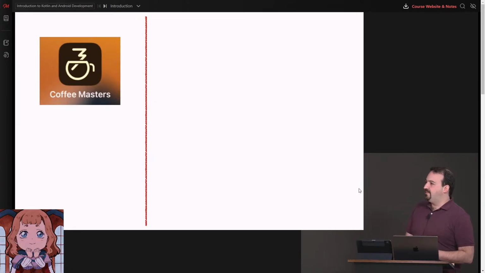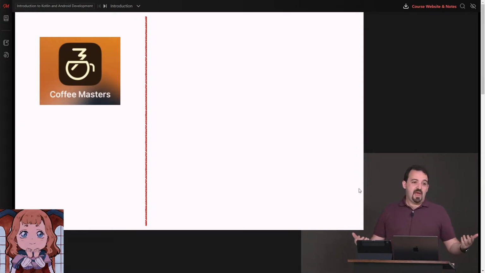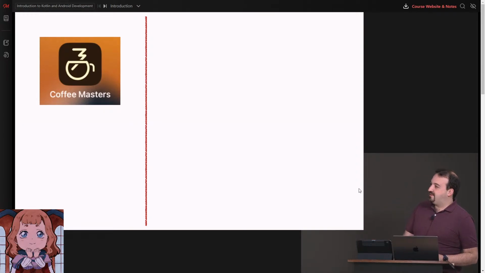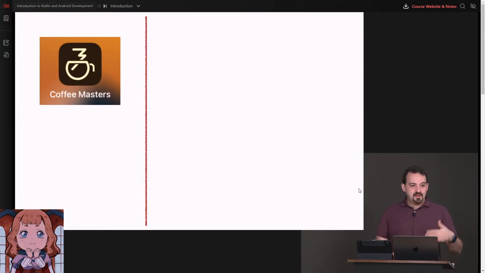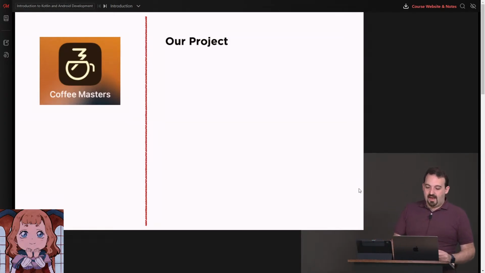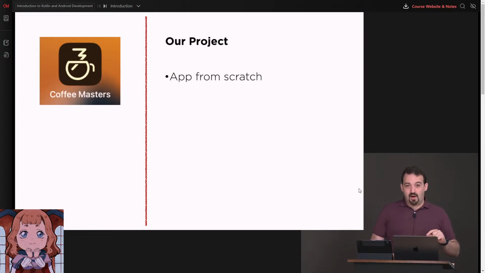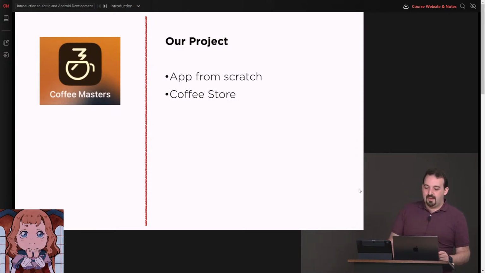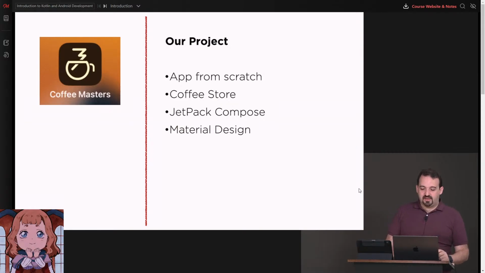So we are going to be building one app. It's called Coffee Masters. The idea of the app is that we have a coffee shop for Frontend Masters, and we're going to make the app so you can see the menu and you can order from there. That's the main deal of the app. We are going to build this app from scratch. In the repository, you have the steps, step by step, but I'm going to be building that manually directly in Android Studio. So we're going to learn also how to use Android Studio and how that works. So it's for a coffee store. We're going to use Jetpack Compose.